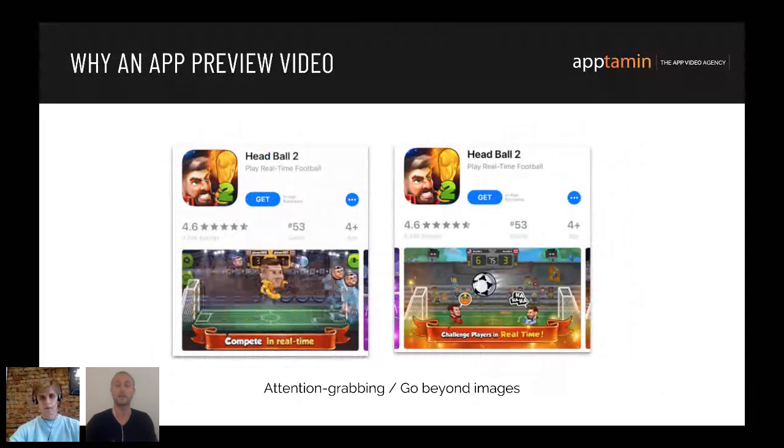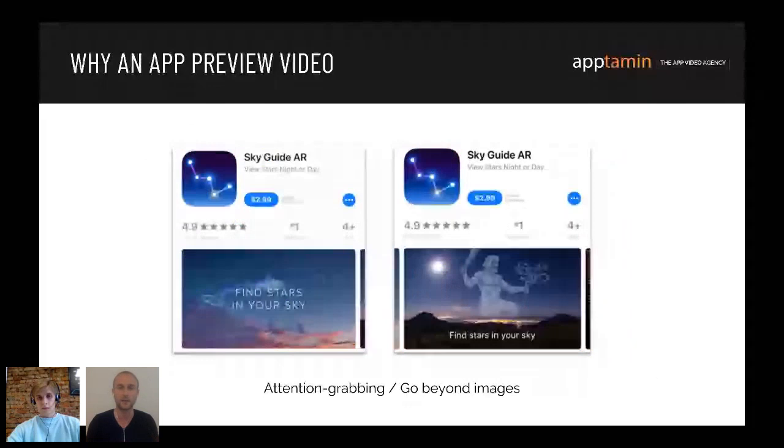It's true for games, it's true for apps as well. Here on the right, you have a good screenshot or a great screenshot. But when you see on the left, the video, same thing, in just a couple of seconds, you get a much better sense of what's going to happen. You understand that as you're going to move your phone over the sky, you're going to see the constellations appear, and you just get a much better sense of what the user experience is going to be than with the screenshot.